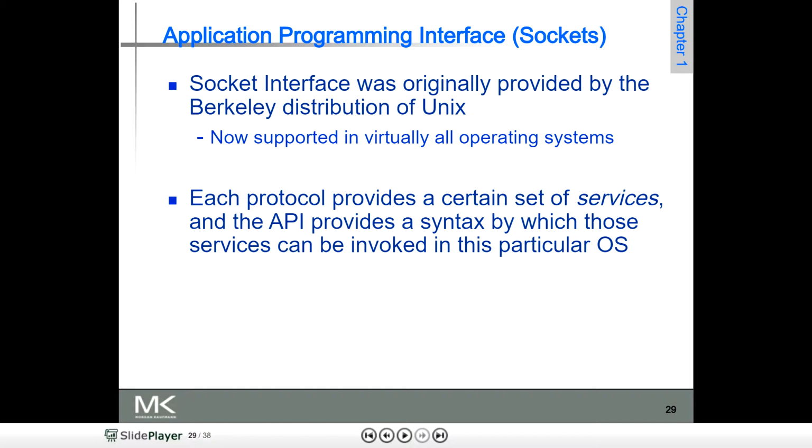Each protocol provides a certain set of services, and the API provides a syntax by which those services can be invoked in the operating system. What an API does is invoke the protocols that are in the operating system. As I told you previously, an operating system has protocols for the different layers, so we have to invoke them, right?